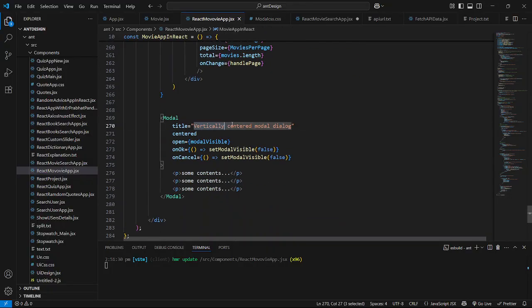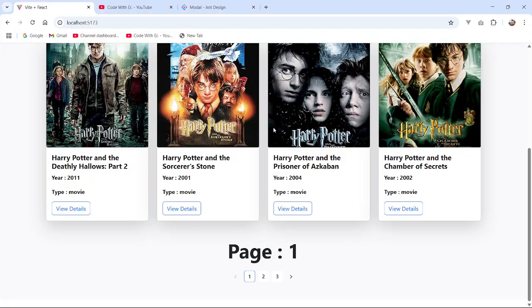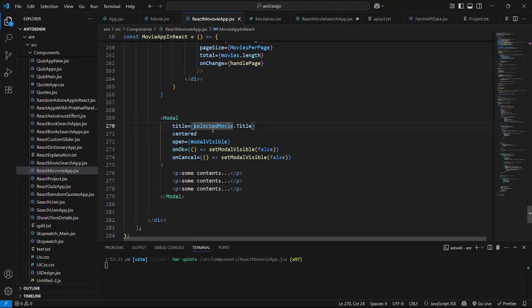So let's make this title dynamic as well. Remove this, I'll use the opening and closing curly braces with a backtick. We will just say selected movies dot title. Remove this backtick. Let's save the file now and come to the browser. Okay, we got the issue.